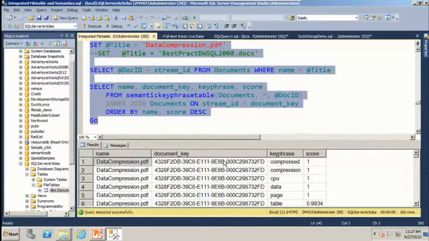Notice it's got some that are so good that they actually have a score of 1. So compressed, compression, CPU, data, and page are so unusual and occur so many times in that document that they actually get a really high score.